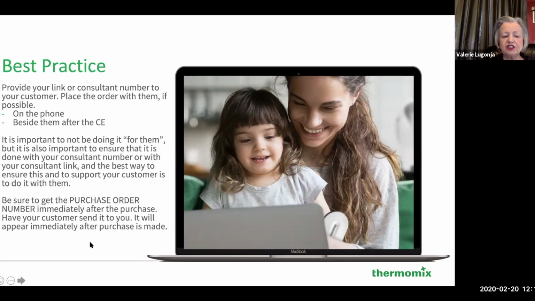Always, always be sure to get the purchase order number immediately after the purchase. Have your customer send it to you, copy it, or take a screenshot, because that is going to really save the day if there have been any typos in emails or anything whatsoever.